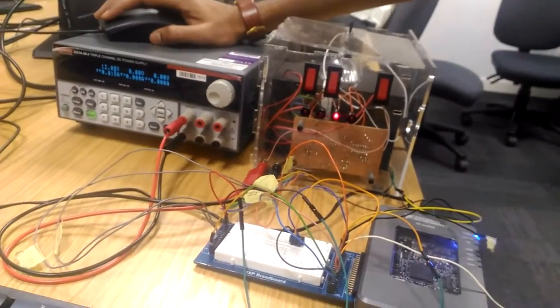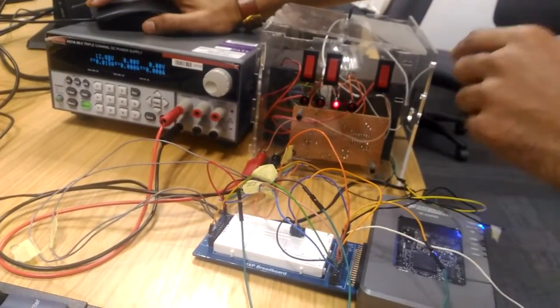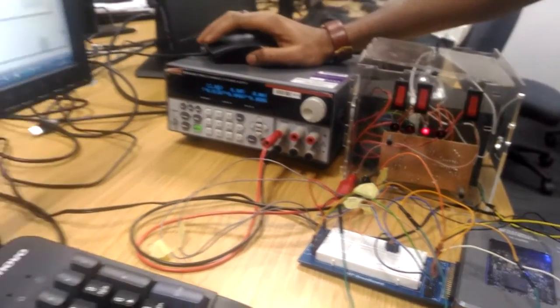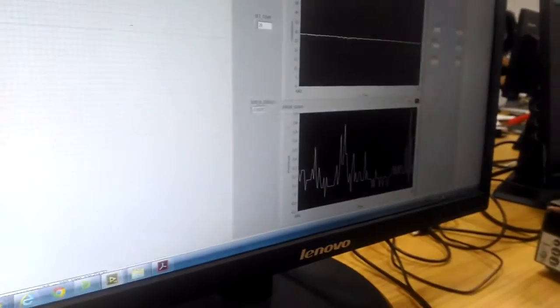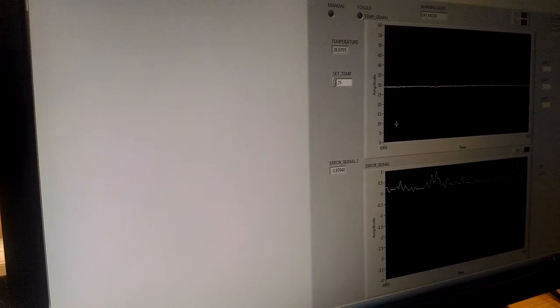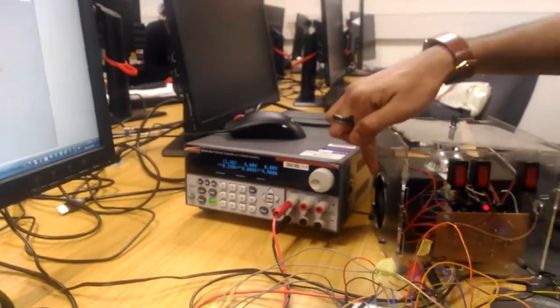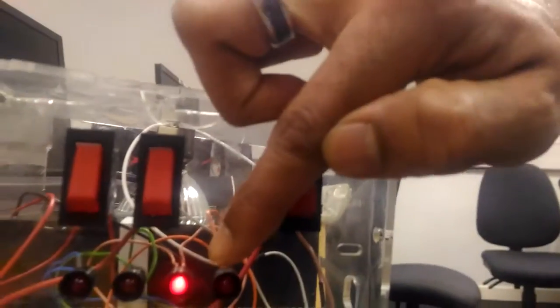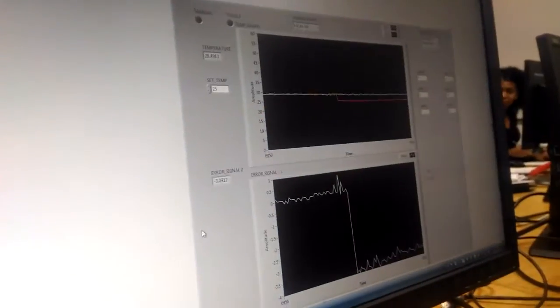I'll show. As you can see here, now I'm going to change the temperature to 25, and let's see what will happen. Since the temperature has fallen to 25, the fan is on, as you can see over here. The fan is on and LED3 is on as well. So now the system is getting cold and the temperature is falling down, as you can see.